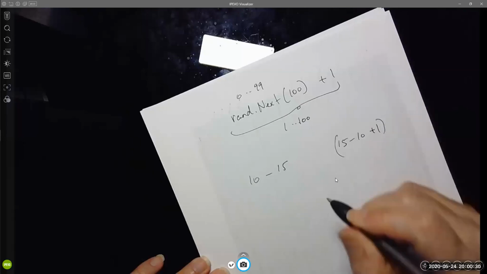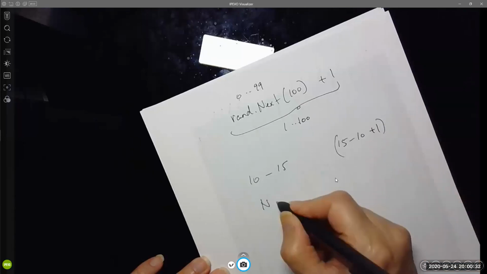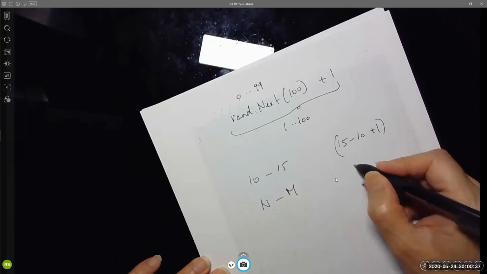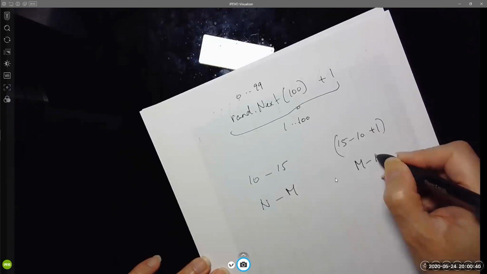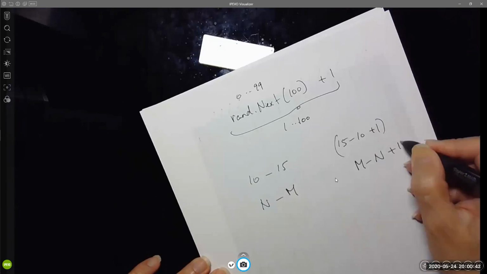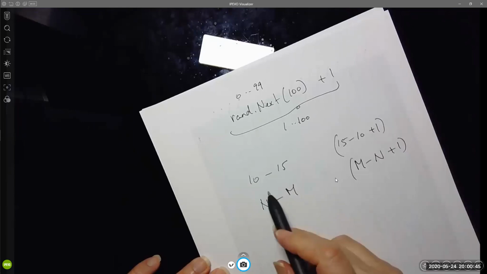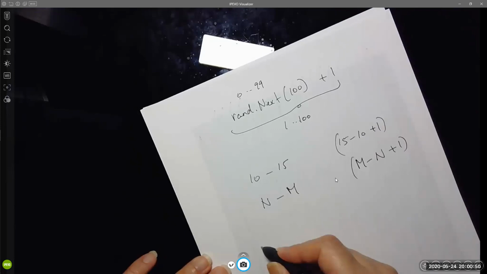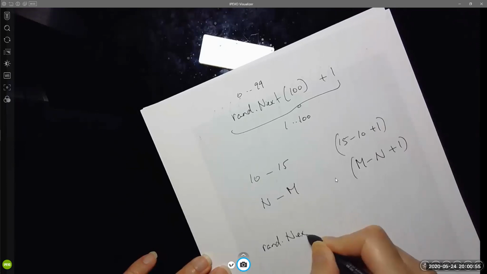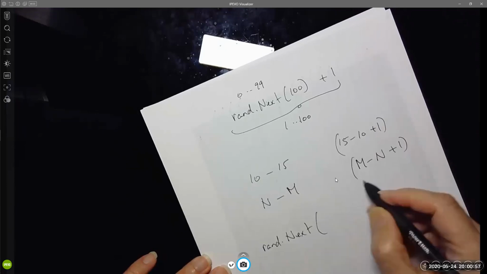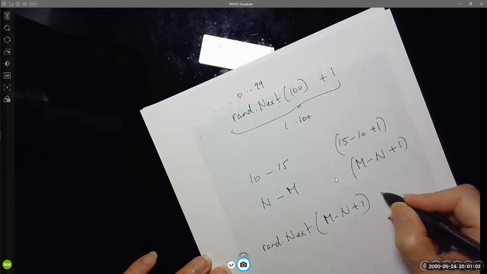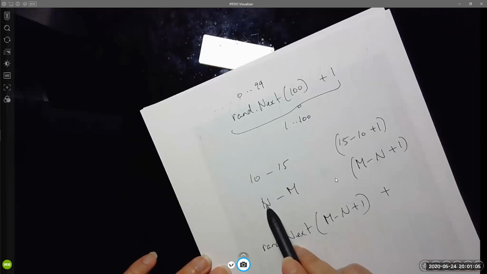So if you want a random number between n and m, the number of items you're going to have is m minus n plus 1. And for the shift, you have to start at n. So basically the idea is you would say rand.next, and then in here m minus n plus 1, and then you add to that the starting value. You're going to start at 10, so plus n.